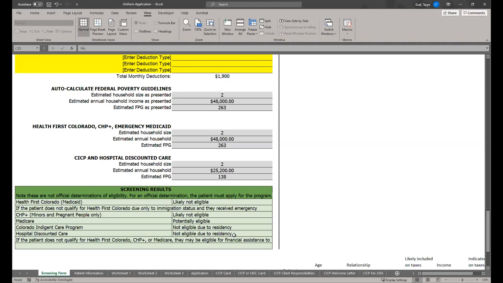There's not a lawful presence affidavit in this workbook, but you will still need to collect one from all patients. And there is a PDF version of that out on the CICP website that is available in both English and Spanish. But once we hit July 1st, you do not need to ask about lawful presence. You do not need to ask for documents. You need none of that.